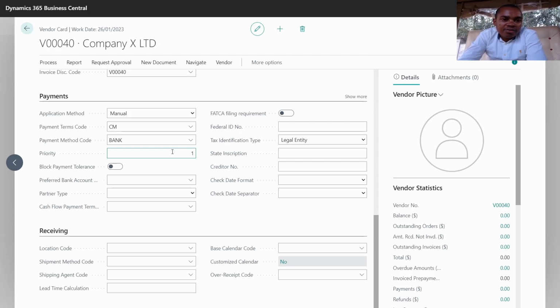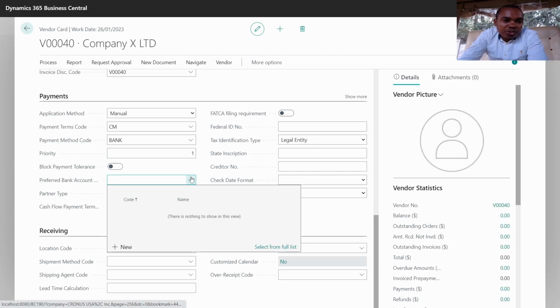You can have different priorities, 1, 2, 3. At the time of doing suggest payments in the system, it will be able to confirm which suppliers are of high priority. If it's 1, then they're going to be listed as the first option in that payment voucher.